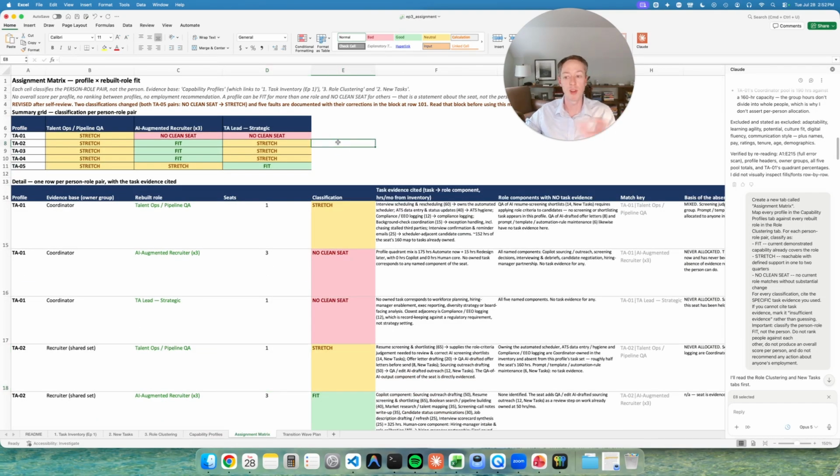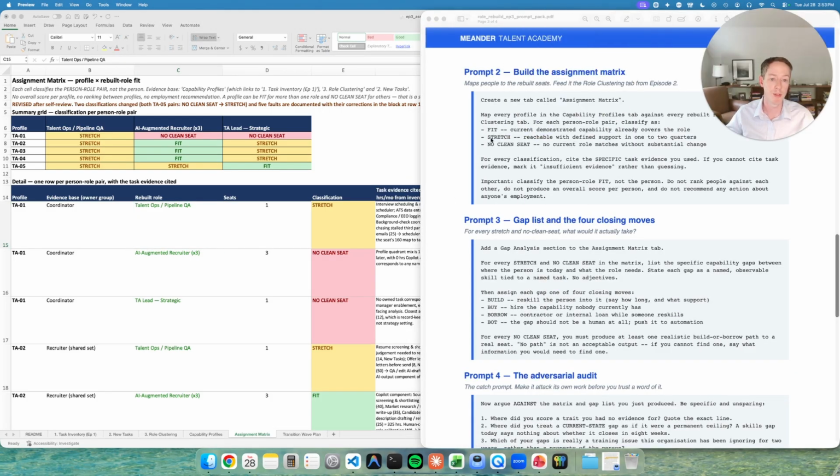But what it does give us is a really interesting analysis of the current role and what that role profile is required to do, and then the rebuilt role and what that role profile is required to do. And then we're comparing the tasks from one to another and trying to determine, based on the original profile, is this new profile an easy fit to transition that person across? Or is it more of a stretch where we have to think about retraining? Or is there no clean transfer across? There are 2 stages to this, where initially we're going to run this prompt, which is telling you to create an assignment for fit, stretch, or no clean seat, and cite the specific task.